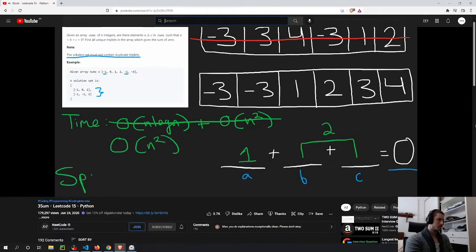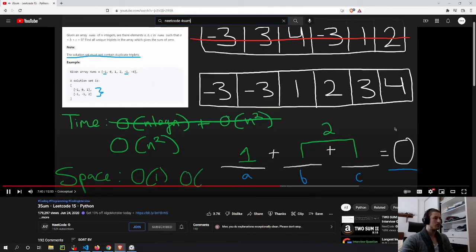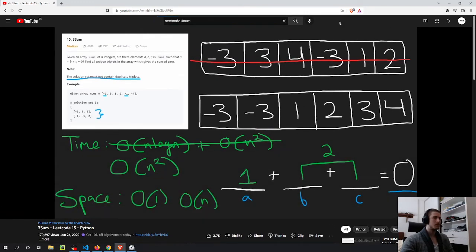Now, the space complexity will depend. For the implementation I'm showing, it could be big O of 1, or it could be big O of n, because sorting actually does take extra memory in some libraries. So it depends on your implementation of sorting. It could be O of n.